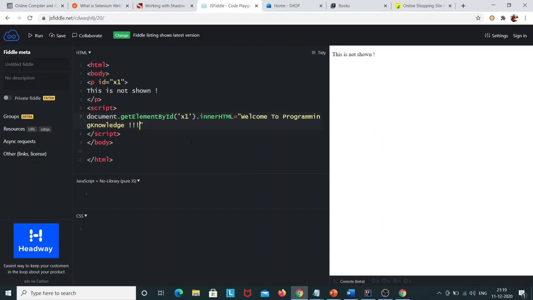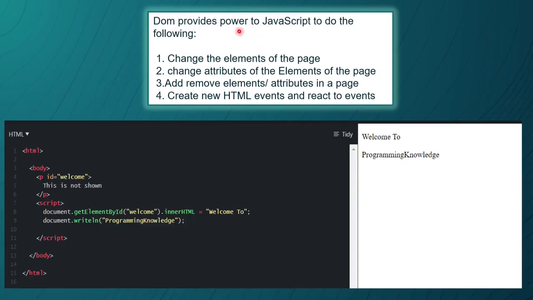Now let's run this, and here you can see the output is welcome to programming knowledge. What we can see is that welcome to programming knowledge is overriding this is not shown. When we write document.getElementById, it finds this ID X1 and changes this element, that is, this is not shown is changed to welcome to programming knowledge. So DOM provides the power to JavaScript to change the elements, to change the attributes of the elements. We can add or remove the elements of the web page, and we can create new HTML events as well.